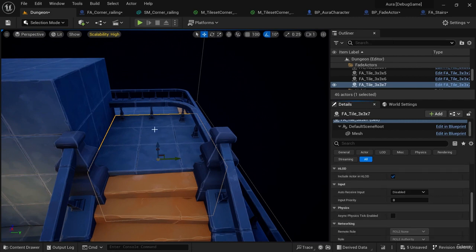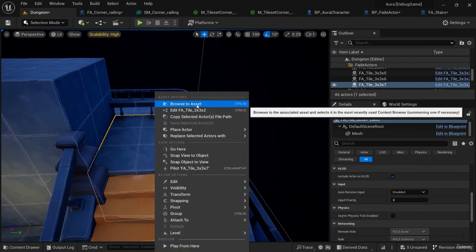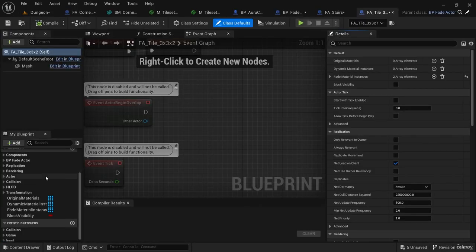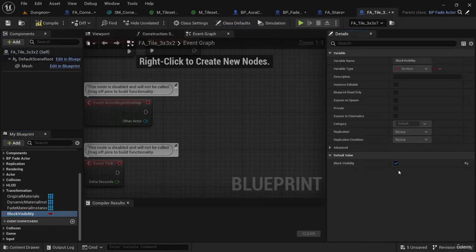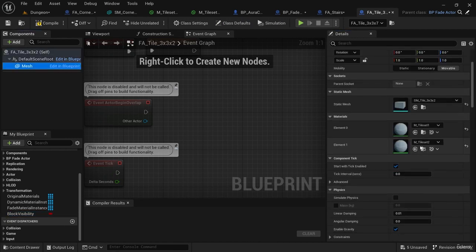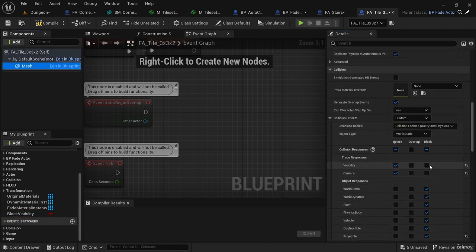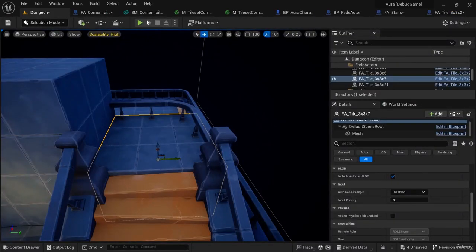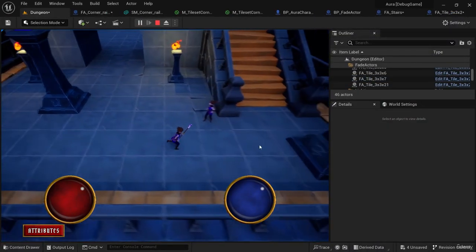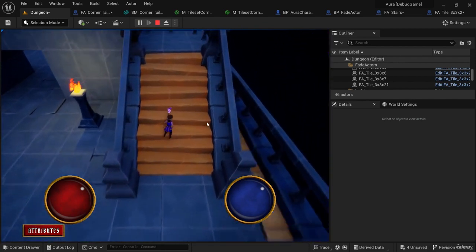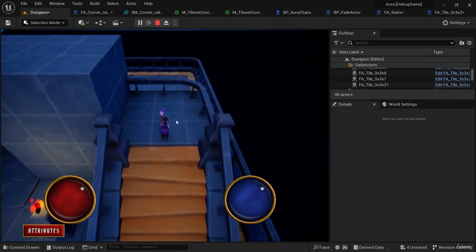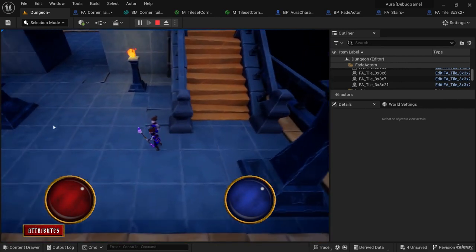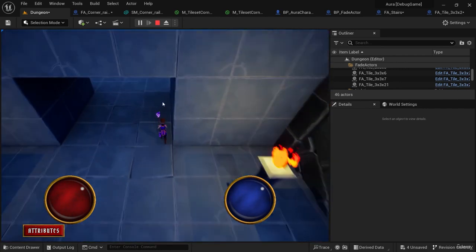So we're going to go to this one. I'm going to go ahead and browse to the asset, open it up. We're going to set block visibility to true for this and make sure the mesh is set to block visibility by default. And it is. Okay, so if we click on the stairs, we go onto the stairs. If we click up here, we go up there. And we can still fade these things out.